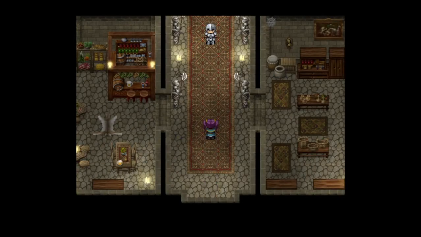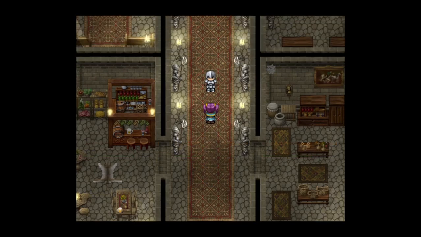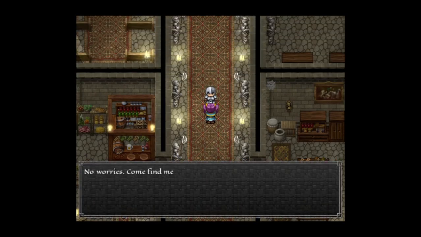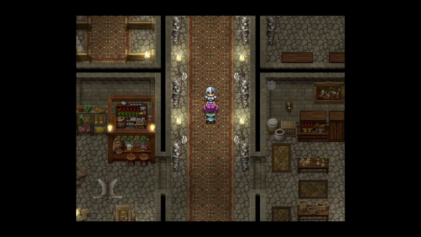Okay, so Lionel is not in our party. And so if I speak to this guy, do you want me to teach you a skill? I'm going to say no. No worries, come find me if you change your mind. So it jumped to that label at the bottom of the script. It skipped all of that by jumping to that label, and that's it.